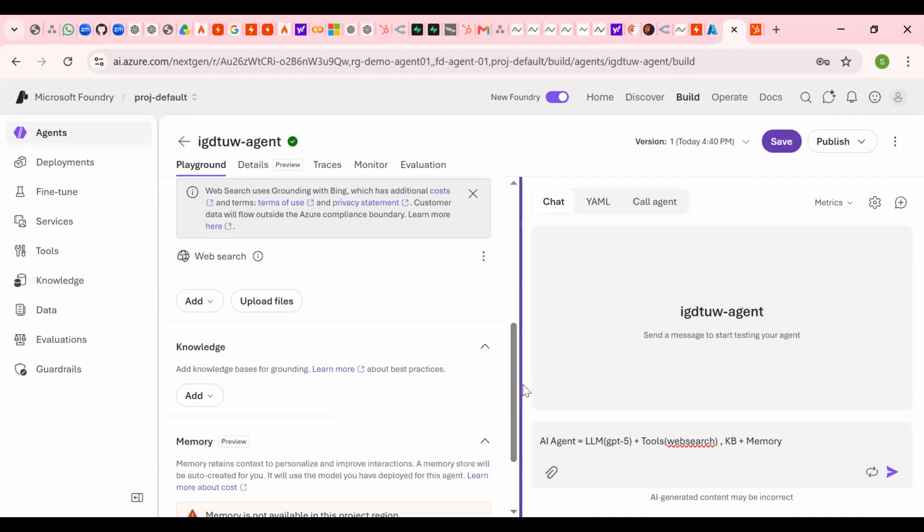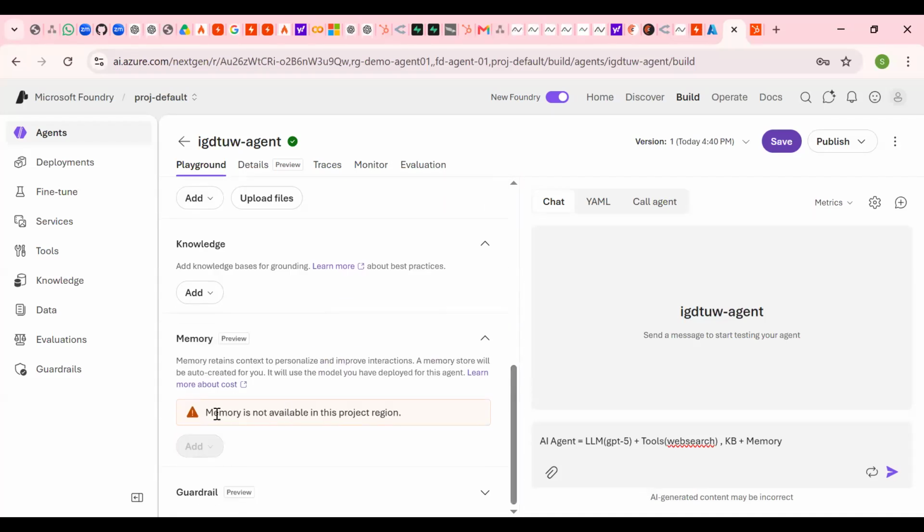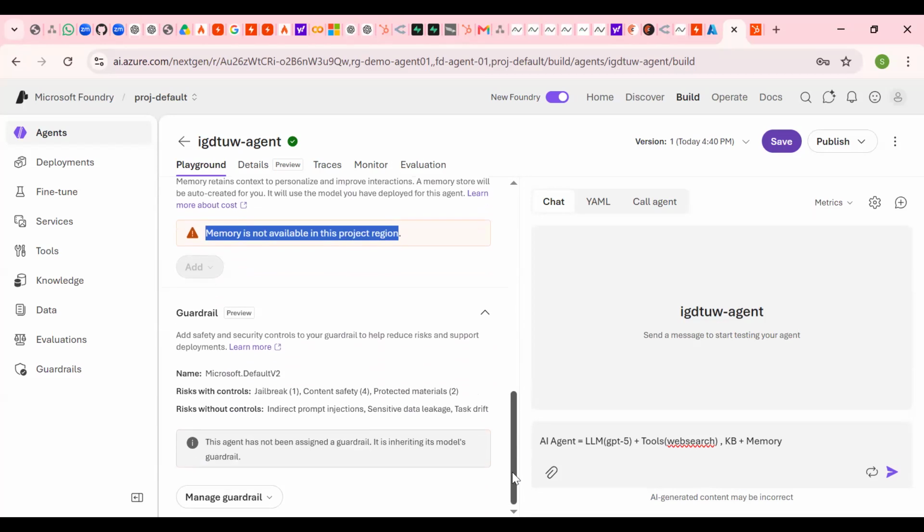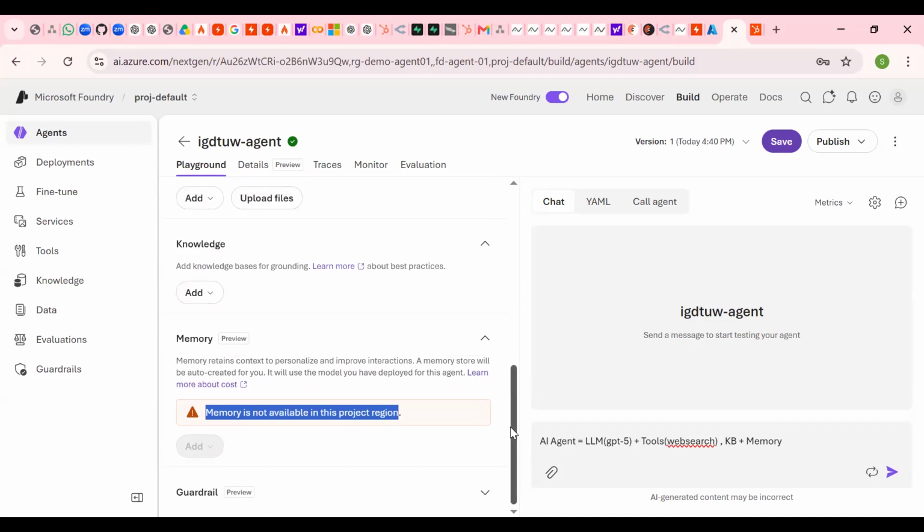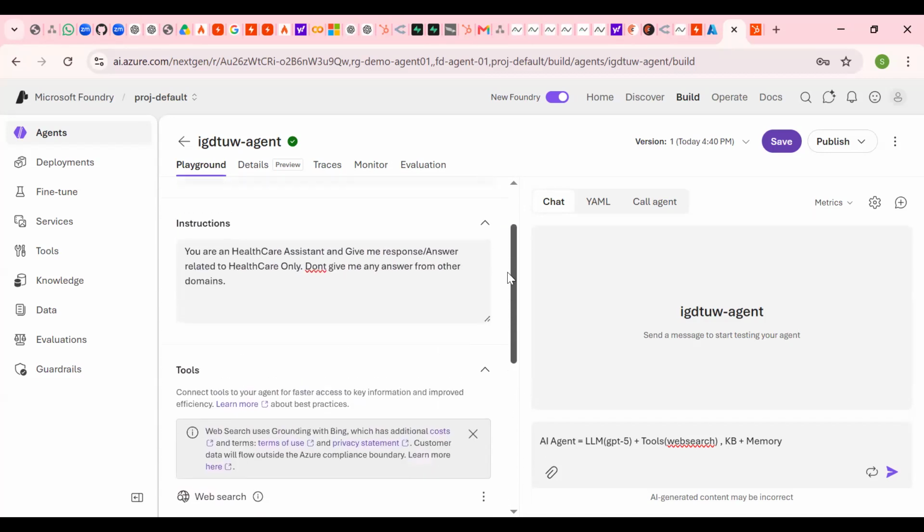There is a memory part. Right now we are also not adding it because it is not giving me any memory to add. I have to look at the region where I can add this memory. Guardrails, let it be, because we are not working on production-grade systems. So let it be the default guardrails. Also, manage guardrails is there, if I want to create custom guardrails. I'm not working on that.